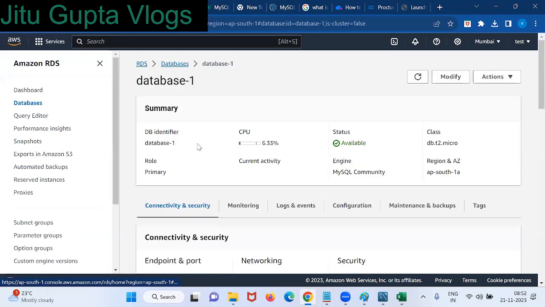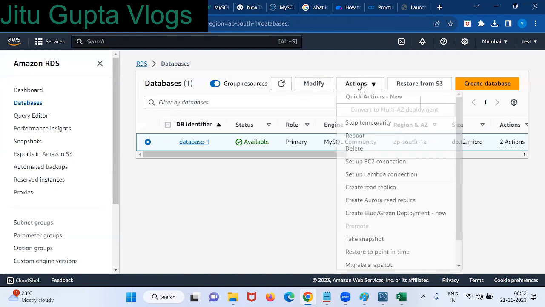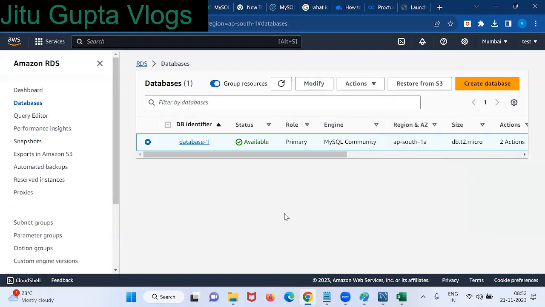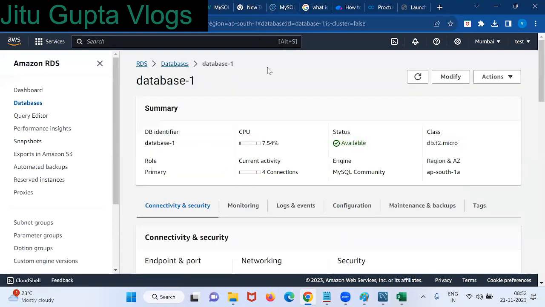So does anyone have any questions now? See, convert multi-AZ is grayed out now. I have already enabled it. Okay. I hope your questions are clear.